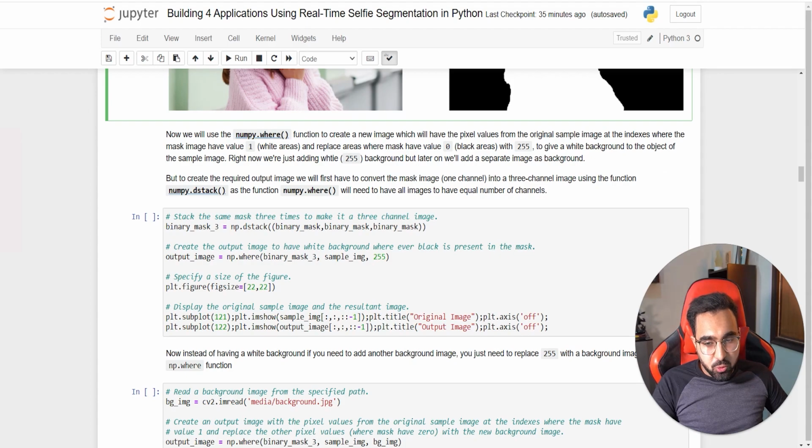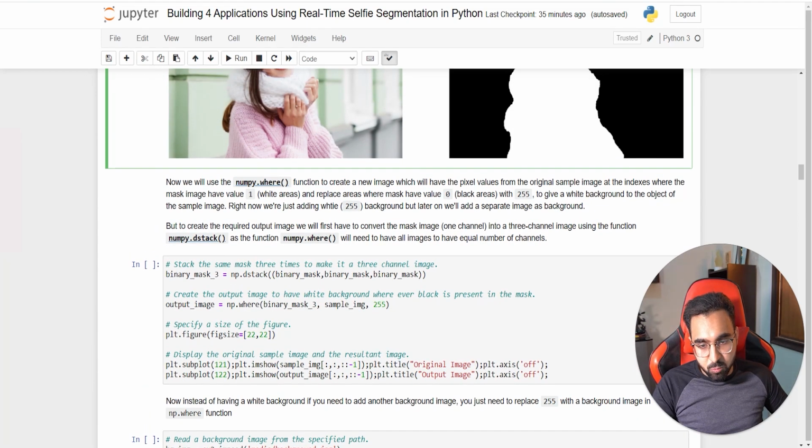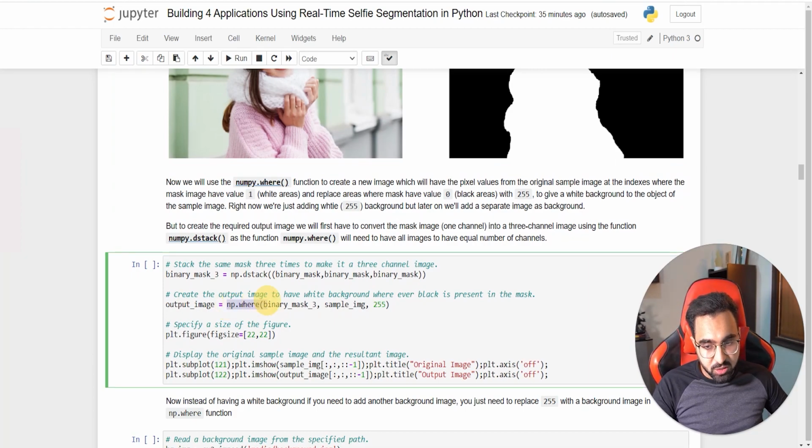For that, what I need to do is replace this background with 255. 255 represents white and 0 represents black when you're working with unsigned 8-bit images. The first thing that I also need to do is convert this binary mask into a 3-channel image so that I can use this function. This is the function where I'm saying np.where, binary mask, a sample image, and 255.